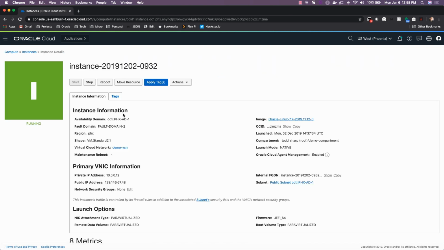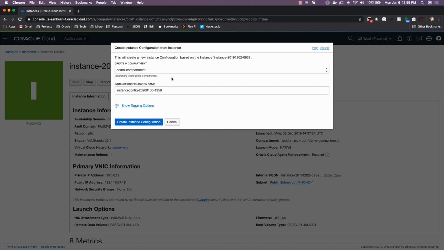So if we go into the details for this instance that we've been working with throughout this video series, you can see that I have a simple instance created from Oracle Linux 7.7, and it's just a standard VM 2.1 shape, and nothing real special about it, but it's the instance that we've been using throughout this series, so we're going to stick with it here. Let's take a look at instance configurations, and you can create an instance configuration by coming into the Actions dropdown and clicking Create Instance Configuration.